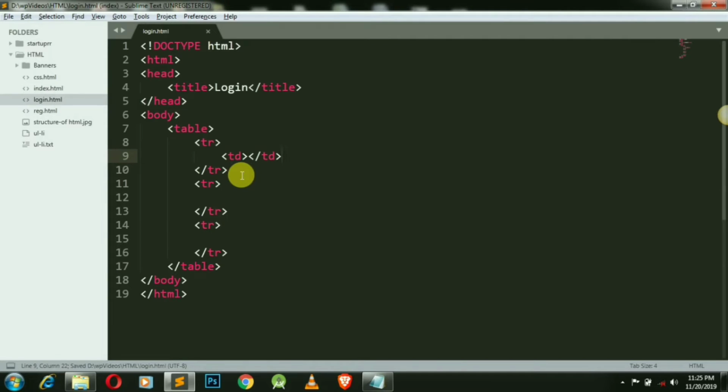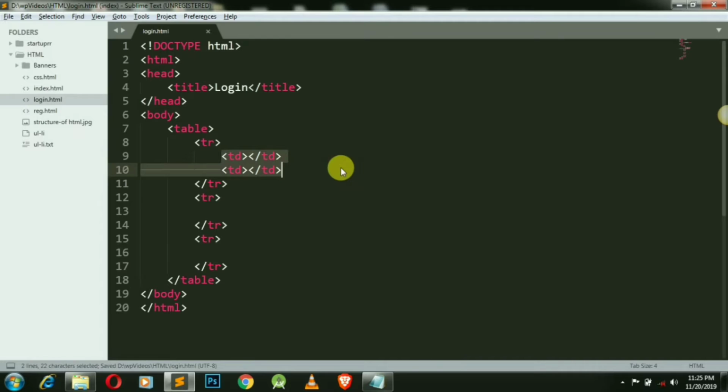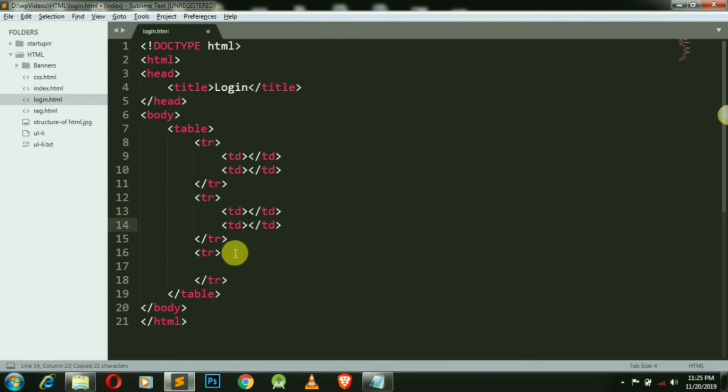If you do not know how to create a table, then you can watch my previous video. I have explained well how to create a table in that video. This is the table and these are the cells I created.